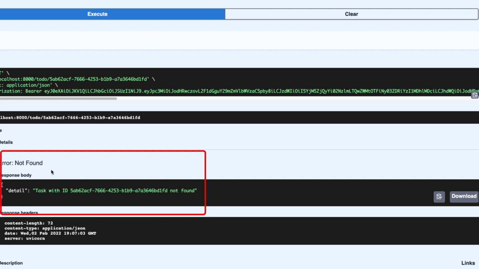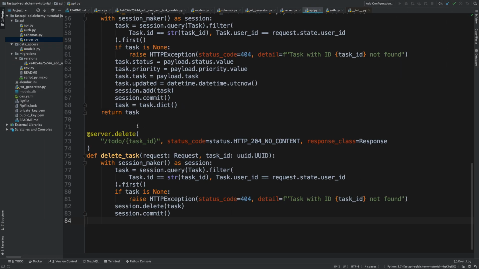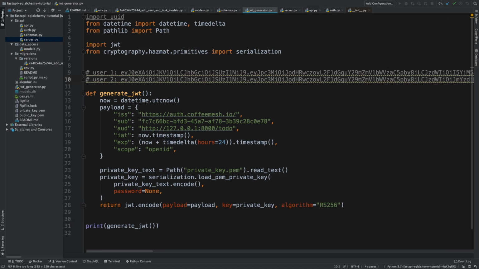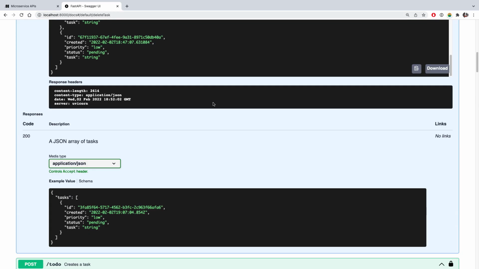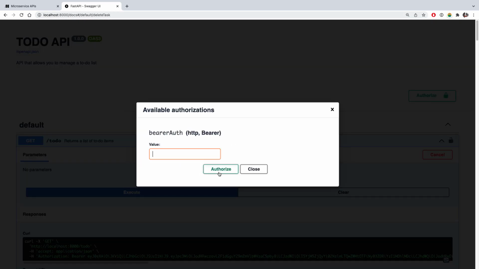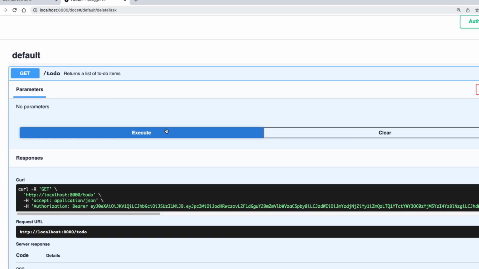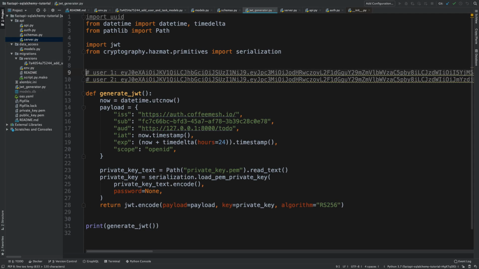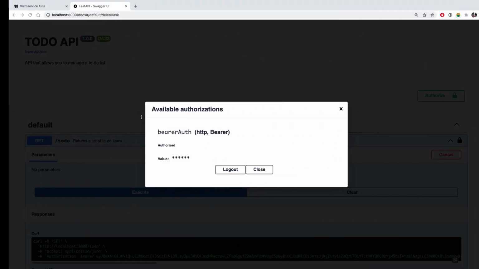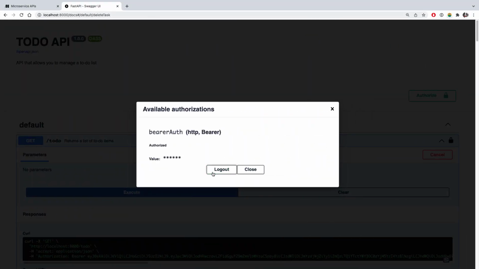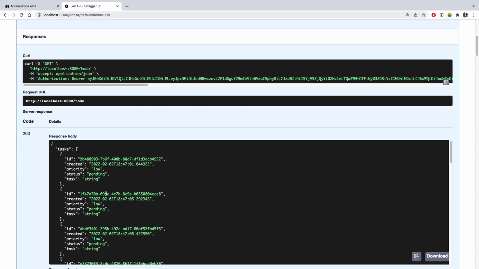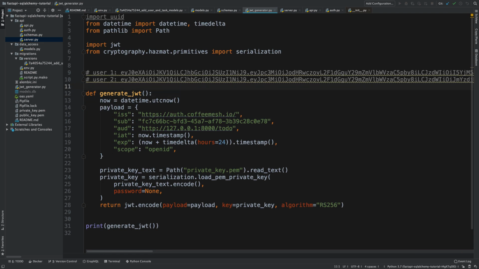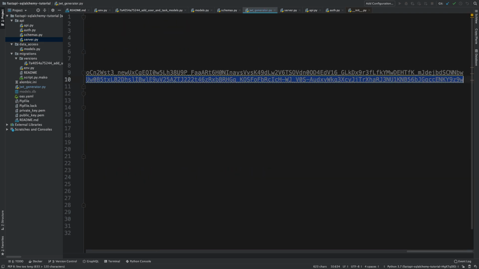Now let's change the token to the other user and see what happens if we request resources that don't belong to us. So we go back to this file, we copy this token, we use it to authorize the request with a new token. We run this method and we should get an empty list, and we do. Now let's sign in to the API again with the previous token. Get the list of tasks, and we're gonna copy this ID. We're gonna save it here. Now we grab the second token again.